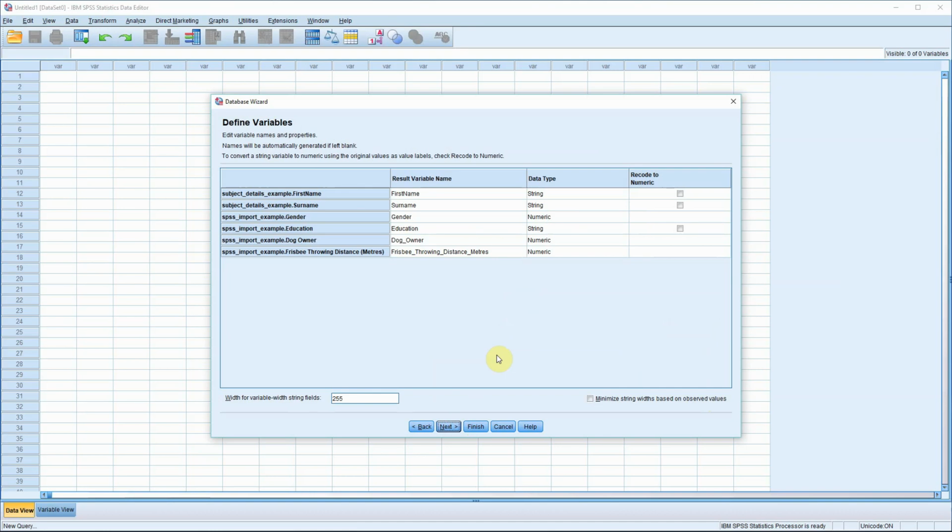This takes you onto a screen that allows you to define your variables. So we've got 3 string types and 3 numeric types. Now we'll keep the first 2 as string types because they're only there for the purposes of illustration really. However, we will change the education variable into a numeric form. As I have noted in other tutorials, best practice is to use numeric data wherever you can. Okay, we're now ready to import the data into SPSS, so just hit the finish button.